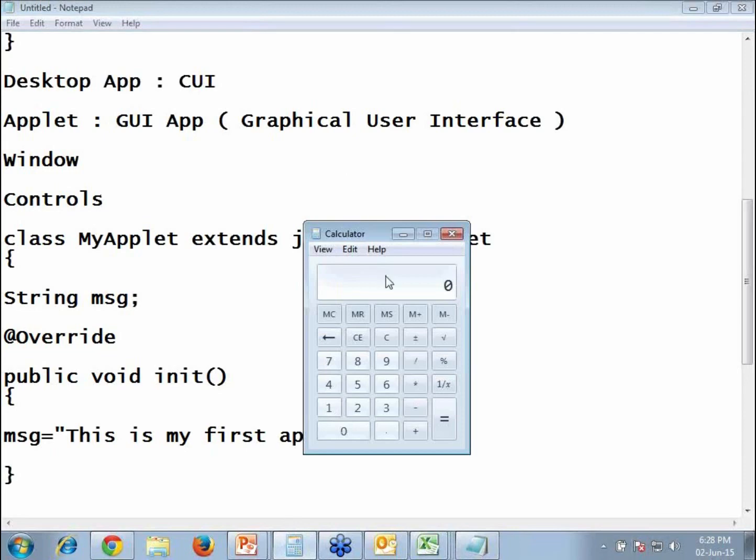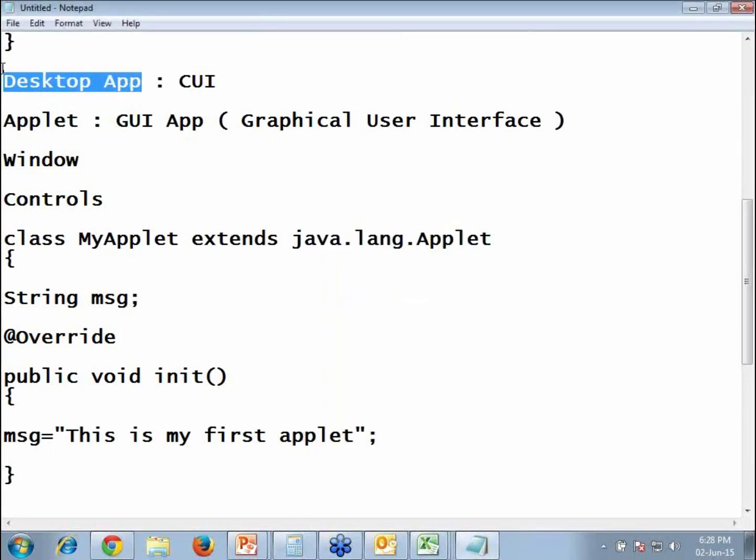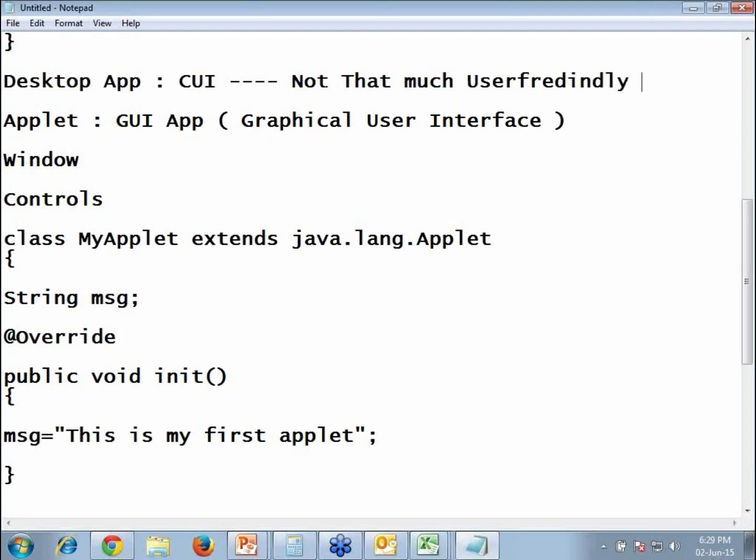We can build a similar app using an applet also. Normally a desktop app is a CUI, and if it is a CUI, it is not that user friendly. What are the real-time apps we design? The significant parameter is that it should be more user friendly. For example, an ATM application or a banking application should be user friendly. User friendly means it is easy to use.